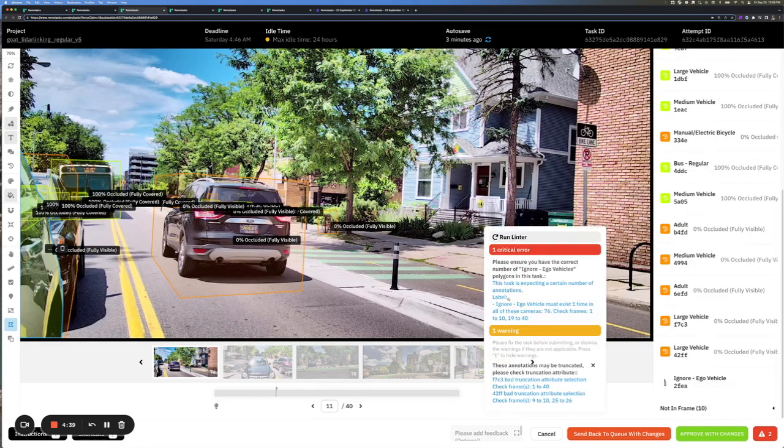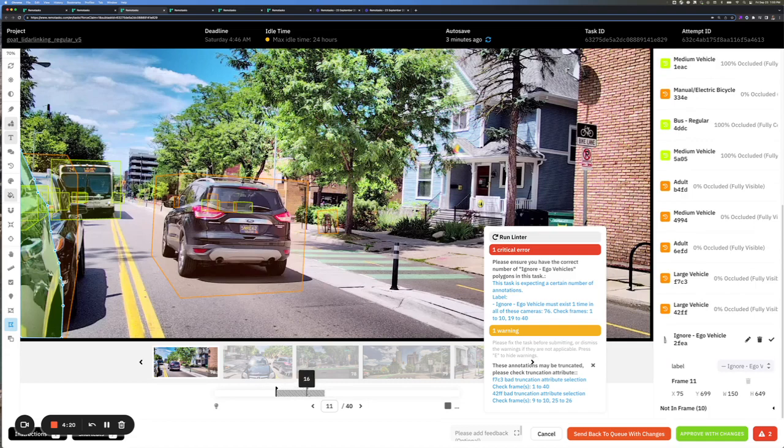Finally, you can press E to show or hide the linter panel, and press the button to run the linters. Linters are automated checks that can help you annotate with higher quality. Here, for example, I'm getting a flag that there's a missing ignore ego vehicle polygon in several of these frames. When I click on that object, sure enough, I can see that it only exists in certain frames, but hasn't been added to the rest.